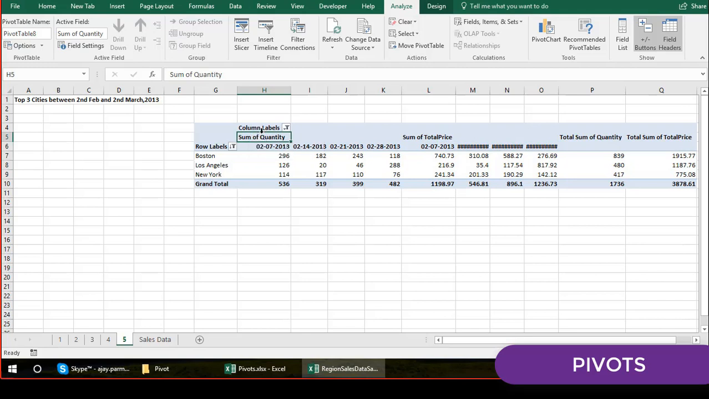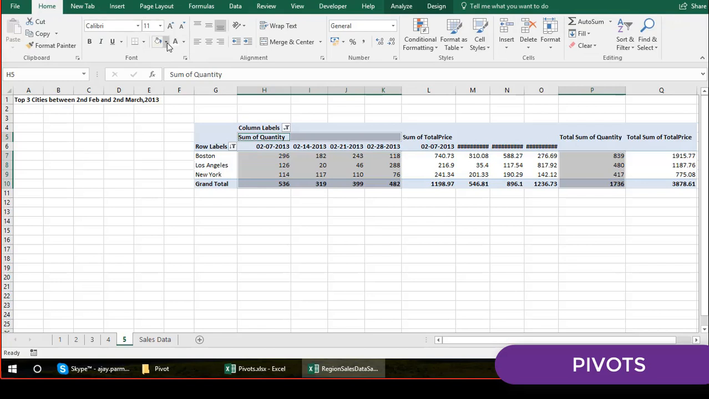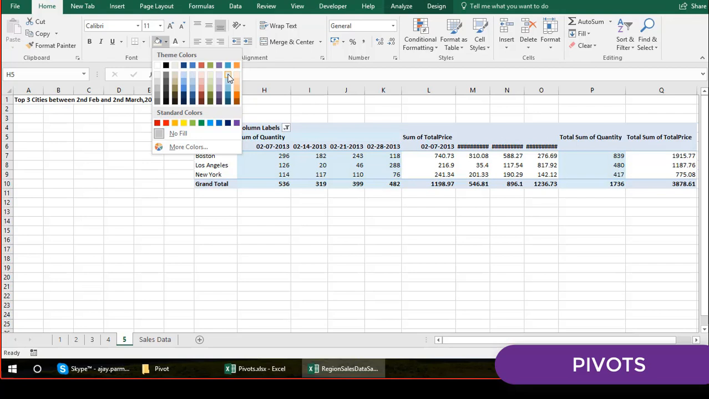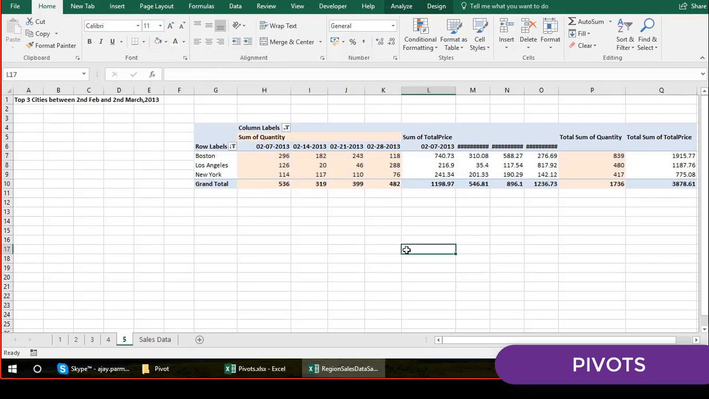Okay, so if I just click here, you see quantity is highlighted. So maybe we can give it a different color as well, in case you want to show both the things a little different. So maybe you can use some different color. For example, maybe this sort of color you can use. That's okay.